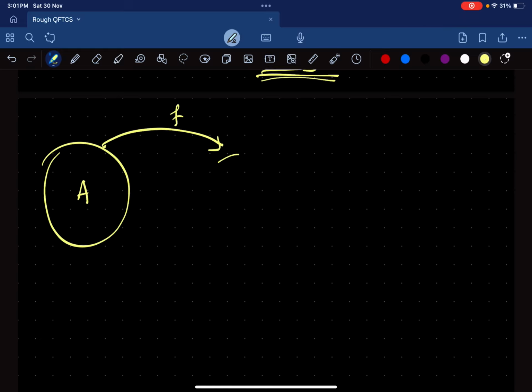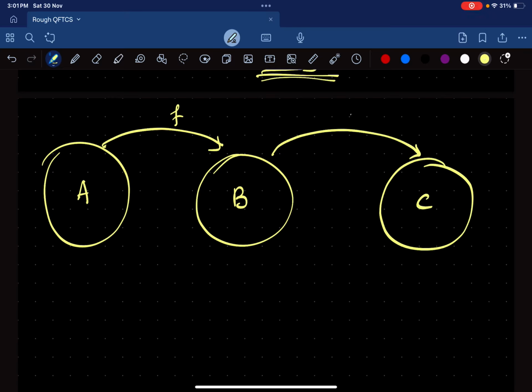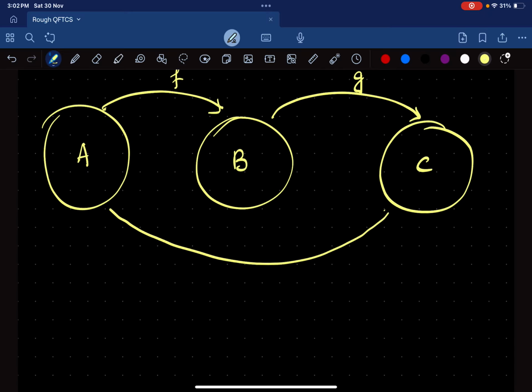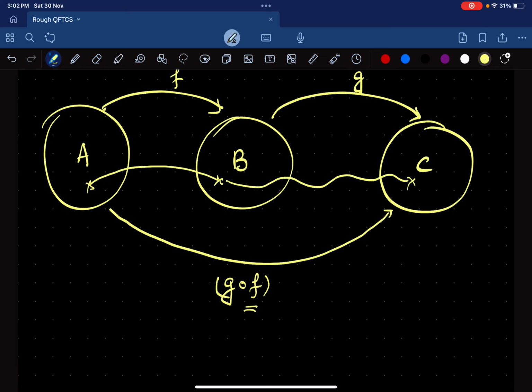Let me give you another example. Suppose I have a set A, and there is a function F from A to B, and there is another function from B to C, let it be G. Then we can define a function that goes from A to C, that is G composed after F. Because F acts first on an element of A, then it takes that element to somewhere in B, then G acts on it to go to C. So this will be acting from A to C. Okay, so this is how composition of functions works.